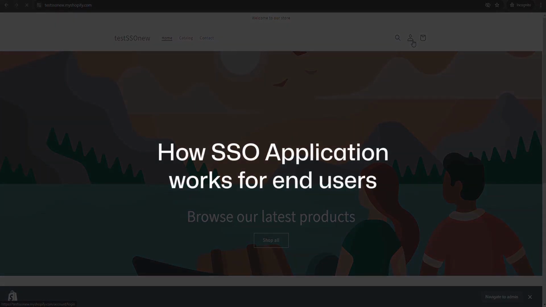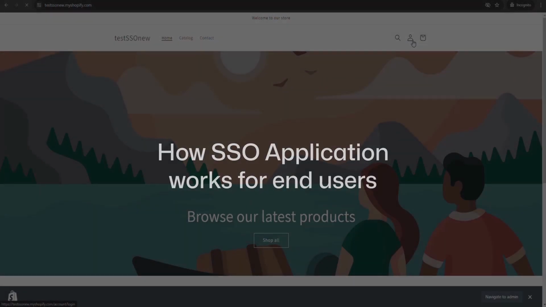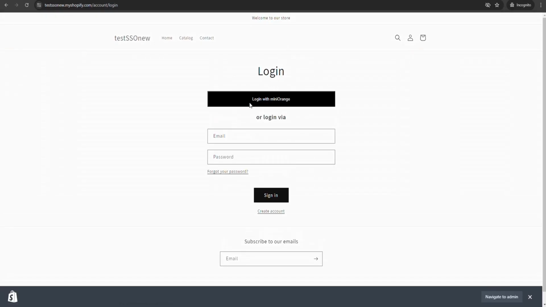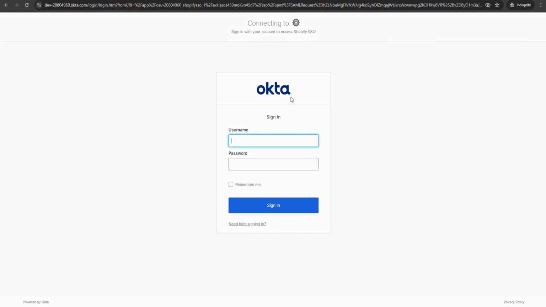Let's see how Single Sign-On application works for end users. Now you can see the login with miniOrange button is activated on your Shopify store. Click on SSO button. You will be redirected to Okta login page. Log in with your existing Okta account. You have successfully logged into Shopify store using Okta.